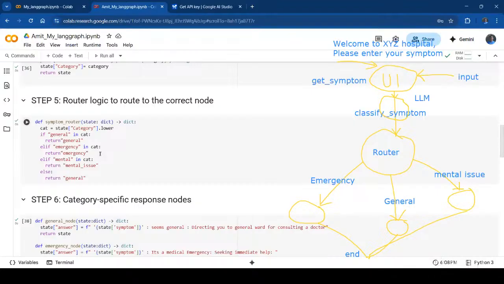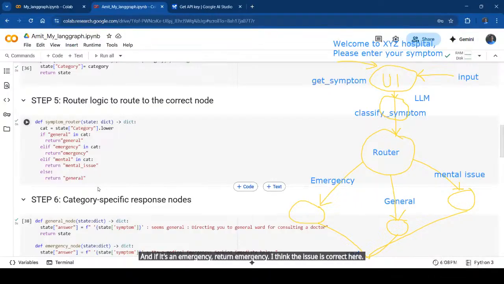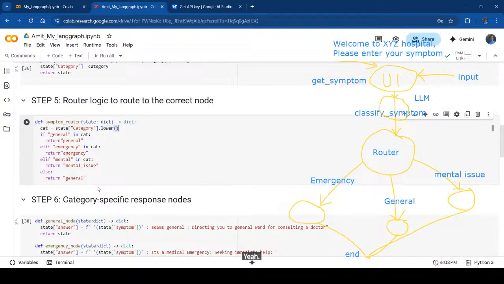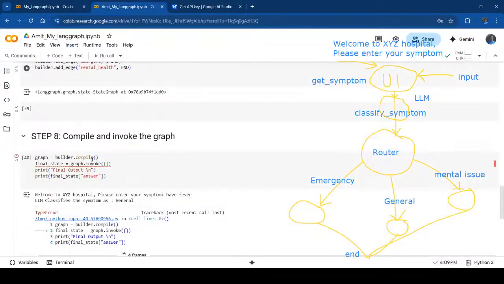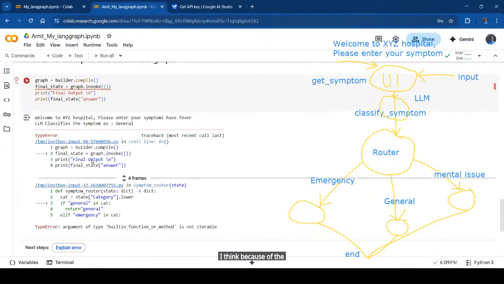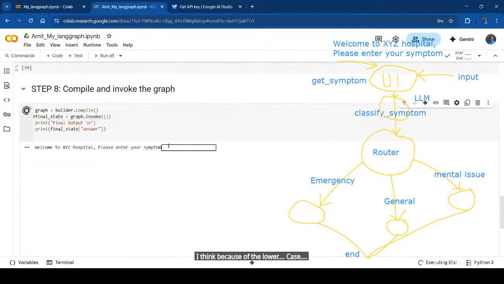All right. And return general, which is fine. If it's an emergency, return emergency. I think the issue is correct here. Yeah, I need to invoke this function. I think because of the lower case setting, I guess if I write, I have fever now.